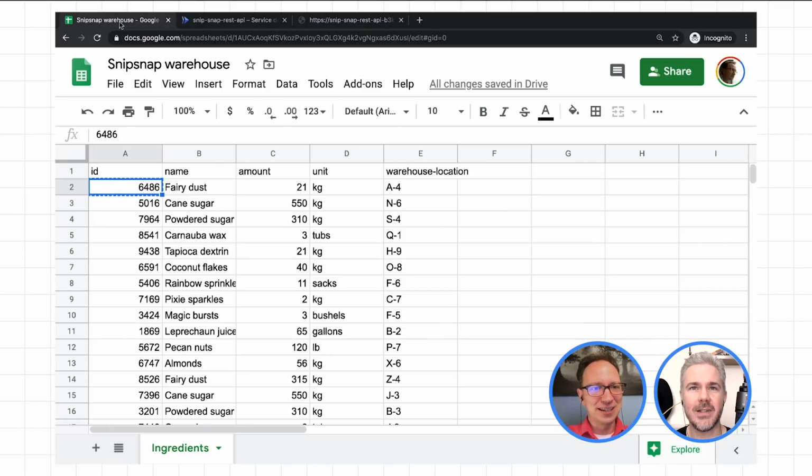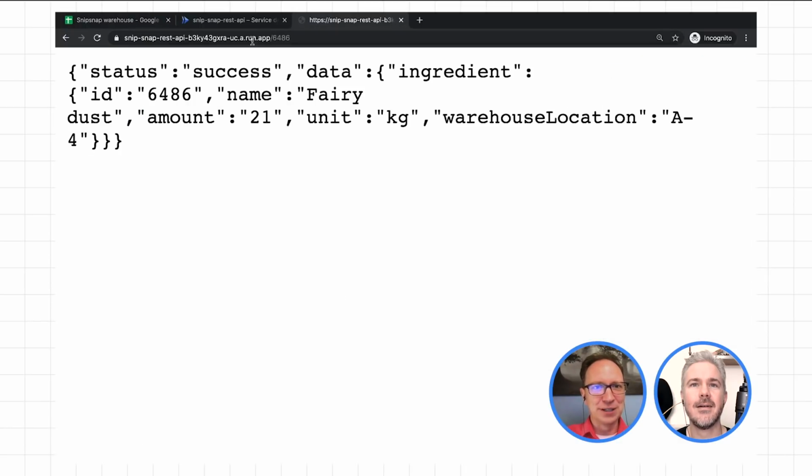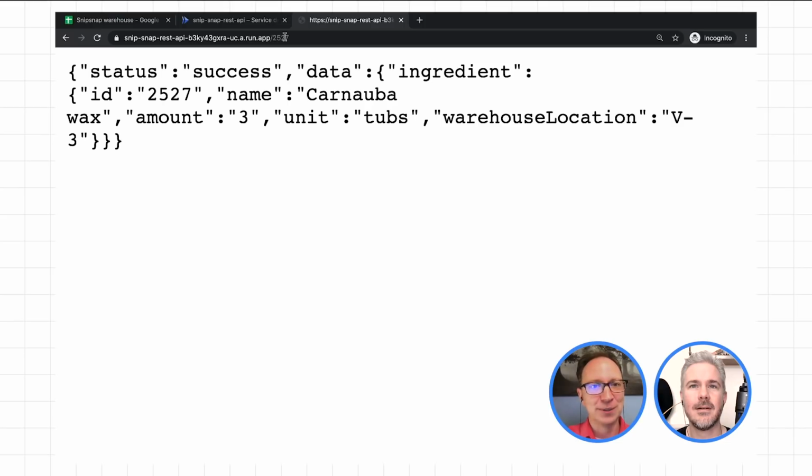Nice. Let's actually prove that this is real. Let's go get another one maybe. Yeah. I'll pick the last one. It was very quick. It was the first one in the spreadsheet. I'll just hit the very last one. Oh, wow, that was quick too.